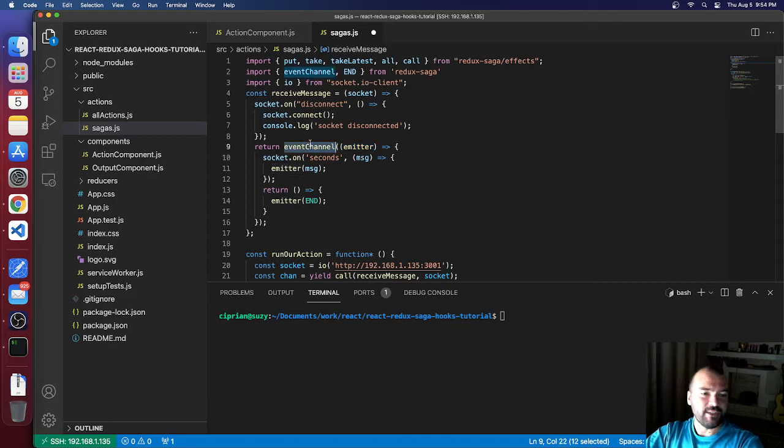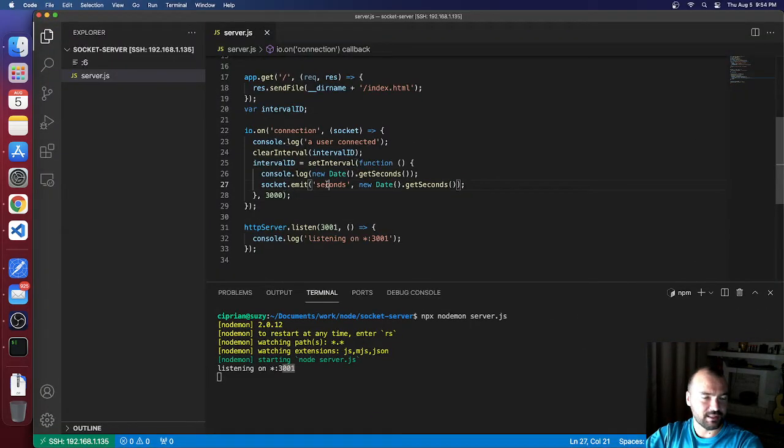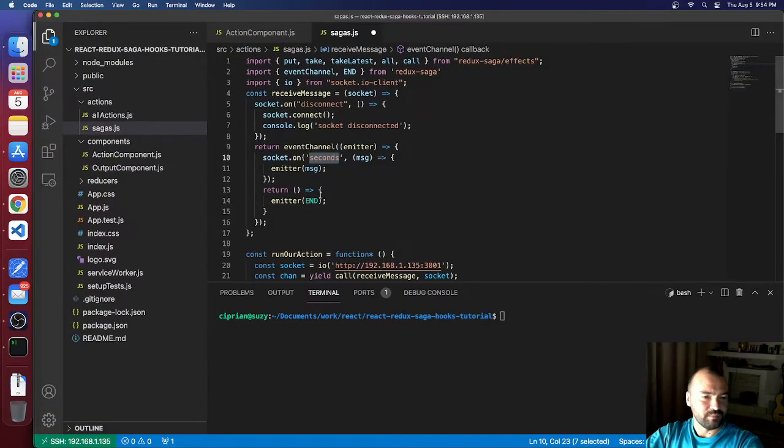Now, this event channel is going to contain my socket on seconds. If you remember, the seconds over here in the server is sending every 3 seconds the current second on the clock, right? So when the server sends the data, this socket is going to retrieve that data in this message.